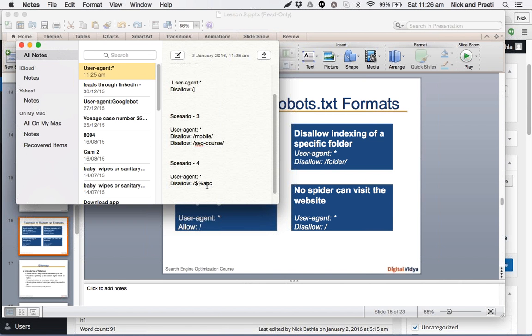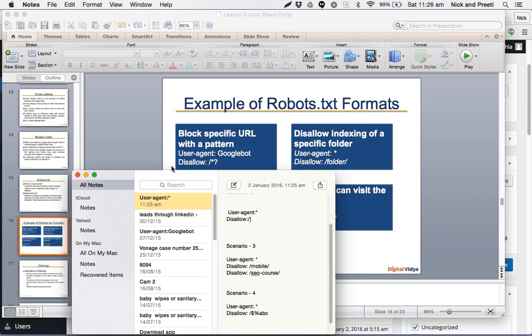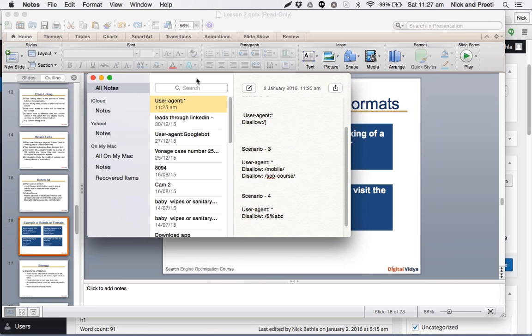Out of 10,000, there are 500 URLs which have a similar URL pattern, where the percentage symbol, the dollar symbol and ABC all come together. You want to block all of them. Instead of writing all the URLs one after another after another, you can just type in the specific pattern of the URL, guys. Right? Hope it makes sense.